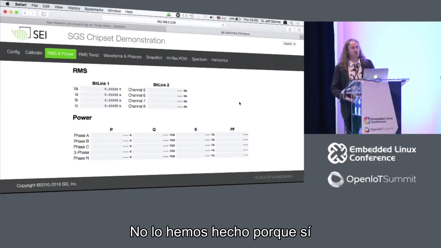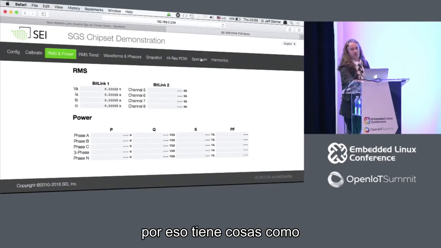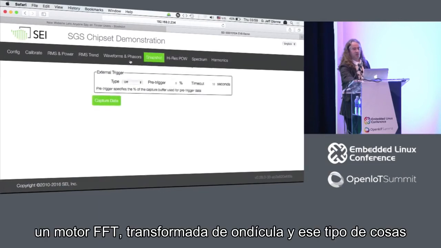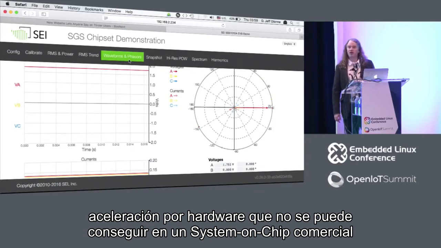We didn't set out to just build this. We set out to actually make things like power quality monitors, which is what this is, with stuff like FFT engines and wavelets and all of that kind of thing. Hardware accelerators that you couldn't get on off-the-shelf system on chips.